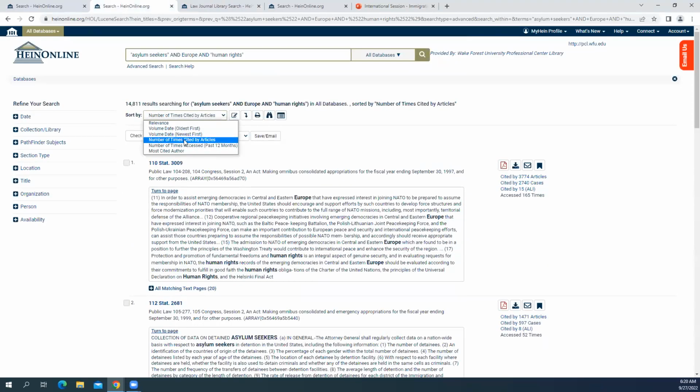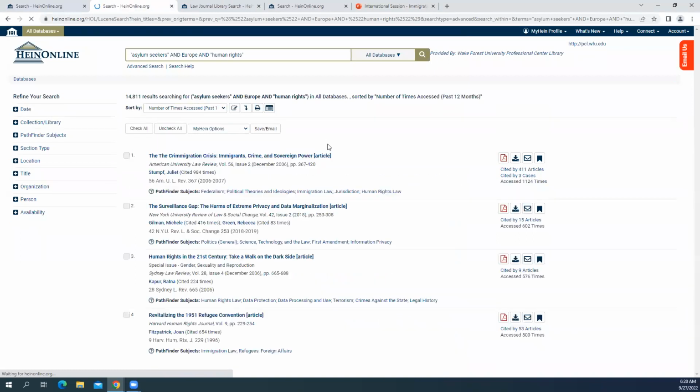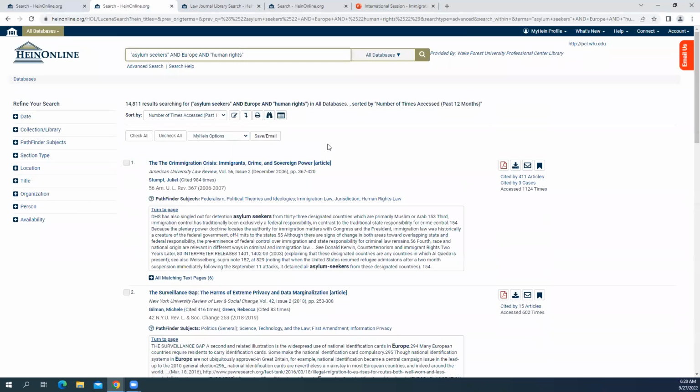Okay, so you can sort by number of times cited by articles, number of times accessed, what's trending, what other people are reading. So this would be HeinOnline users or researchers. This covers all HeinOnline researchers, and it's how many times it's been accessed in a 12-month rolling window. So this first article here has been accessed 1,124 times in the last year by HeinOnline researchers.